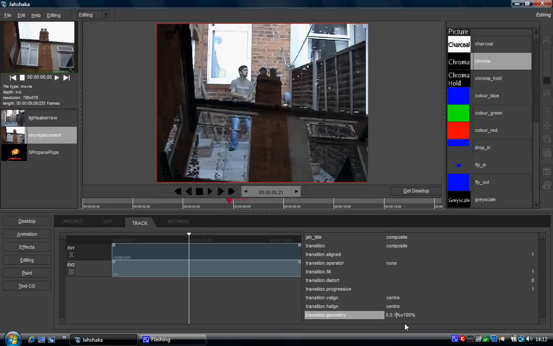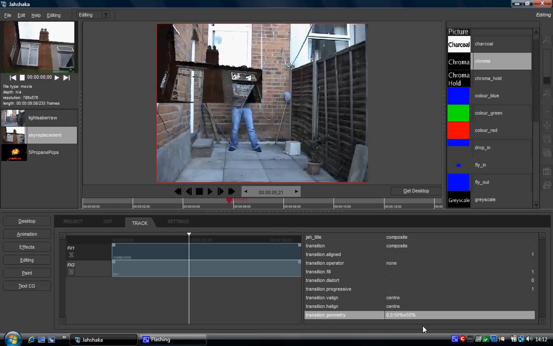So if we change that to 50 and that to 50, as you can see it's actually decreased the size and it's at 0 0, which is up here in the top left hand corner.